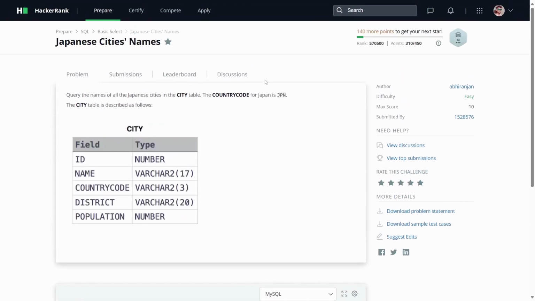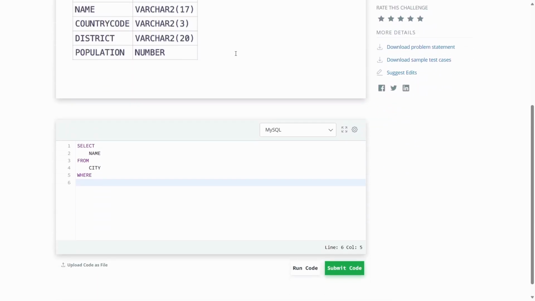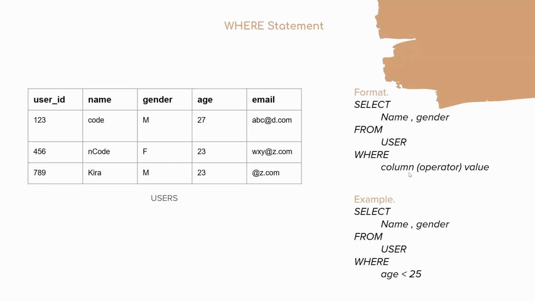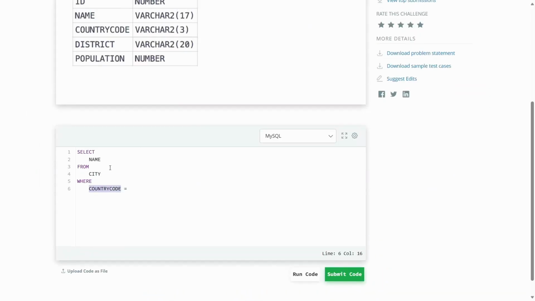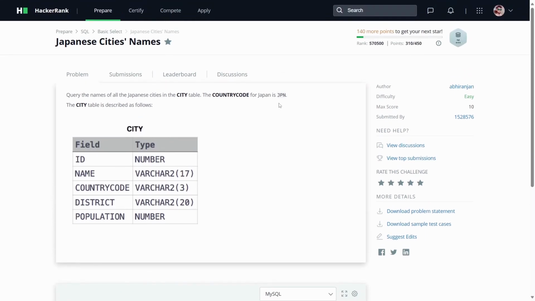On which column are we going to apply the condition? On country code. Why? Because we want only those cities which are from Japan, right? So its country code should be Japan. So country code, let me simply copy it. Country code, which is the column, equals to, that is your operator. This is how we write: column name, operator, and then value. Column name is country code, operator is equals to, and value is JPN.